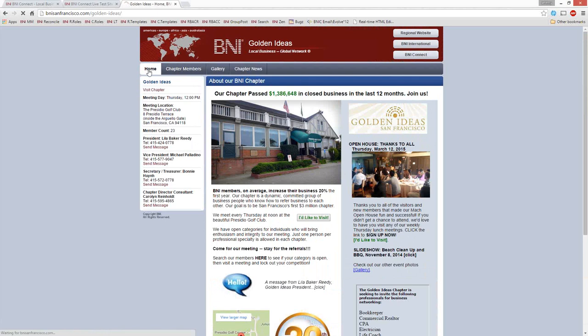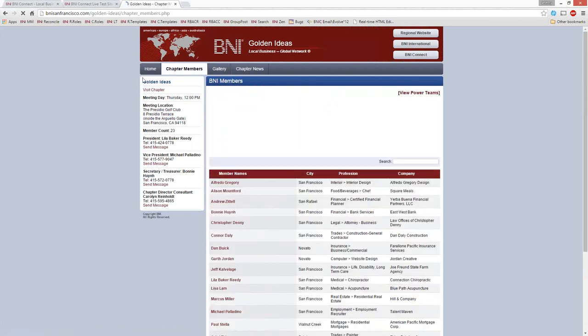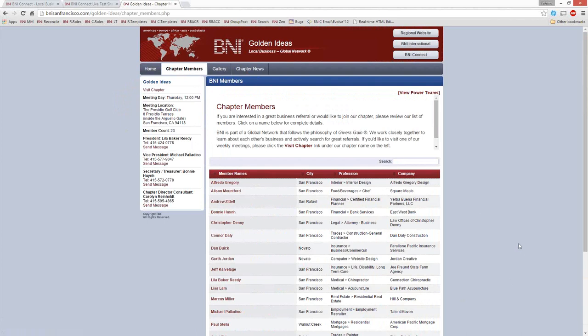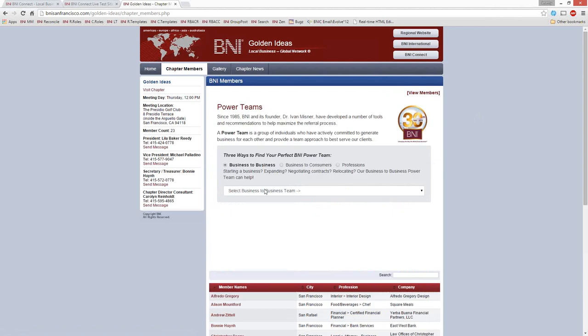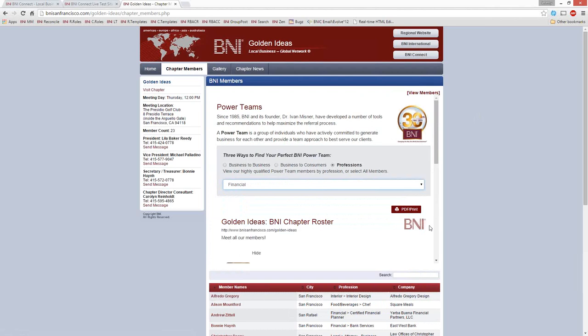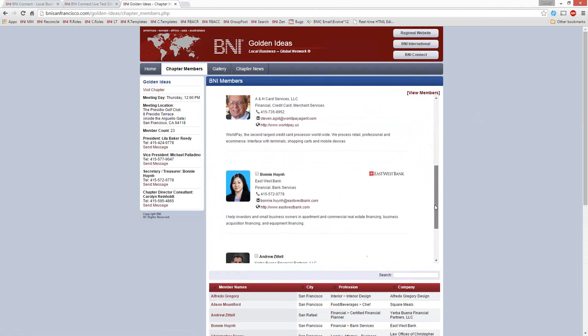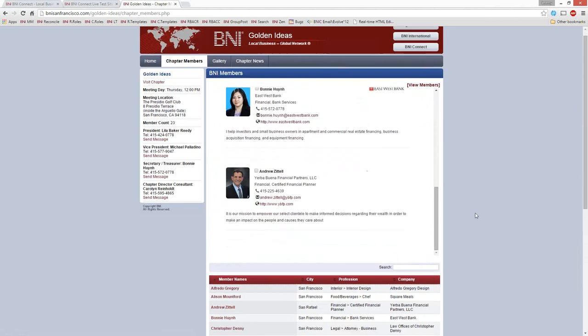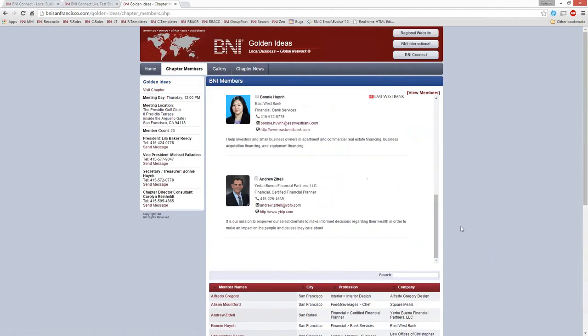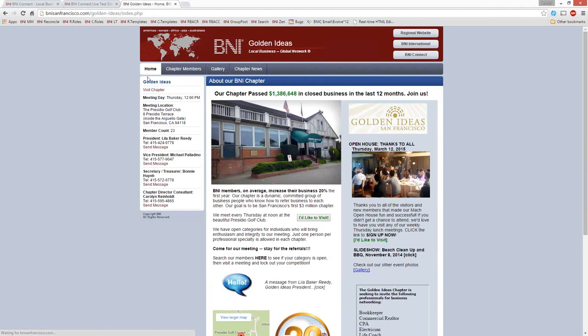And if we go to their chapter members, they've done something really interesting on this page. They've put in a feature that allows them to view by power teams. Now, this is manual coding that they've done, but they've done it in a way so that they can list their power teams and pull their member profiles by looking at them as power teams. So just a really cool thing that they've done with their chapter website. So really, there are so many possibilities of things that you can do once you get in there and start playing with it.